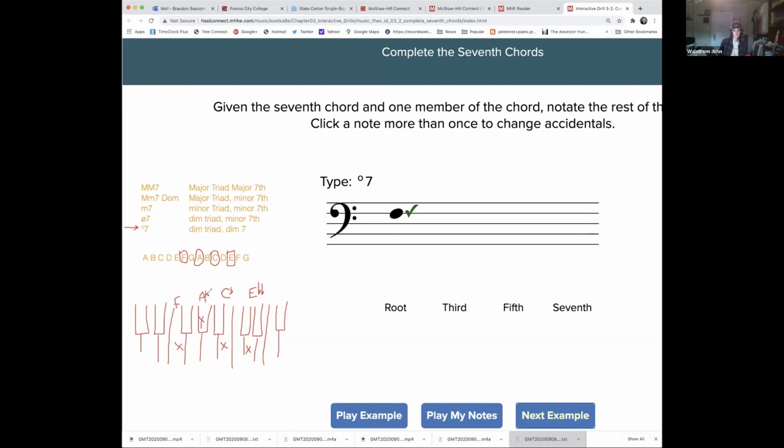Let's put it on the staff, see what they say. F, A flat, C flat, E double flat. We're doing all right? Can I clear my screen? No, I'm going to take a screenshot first, because I like what I did.